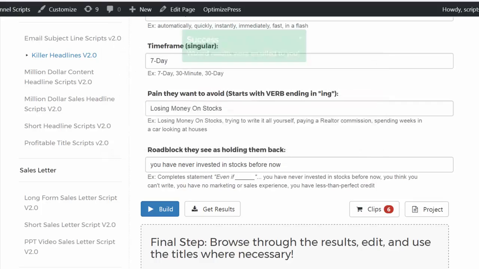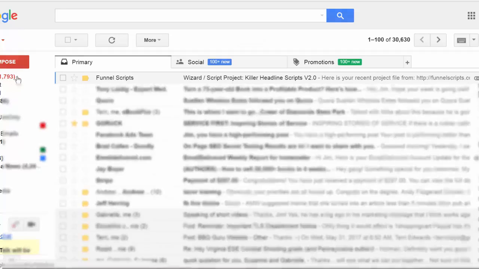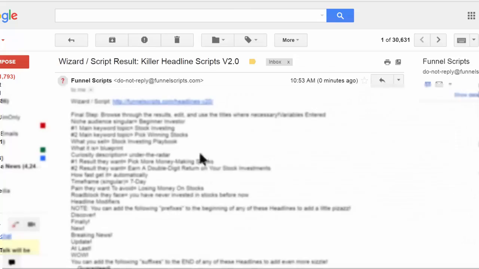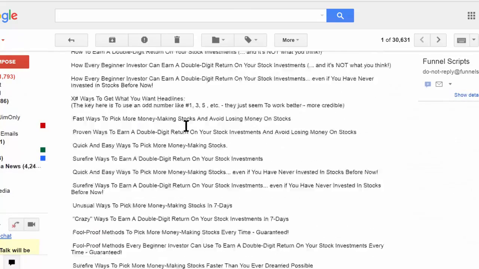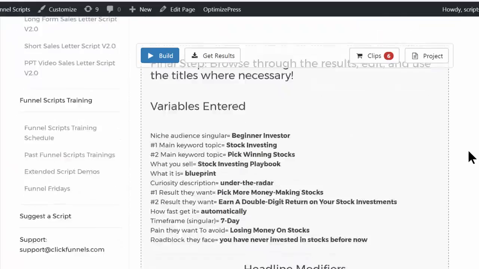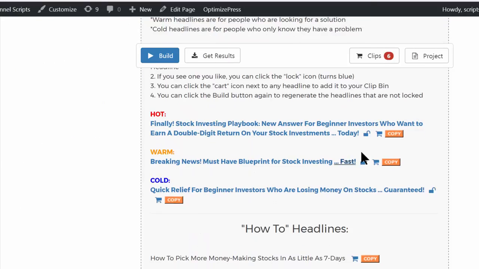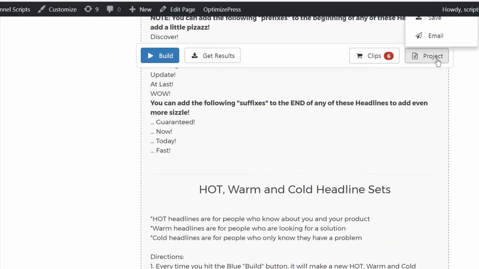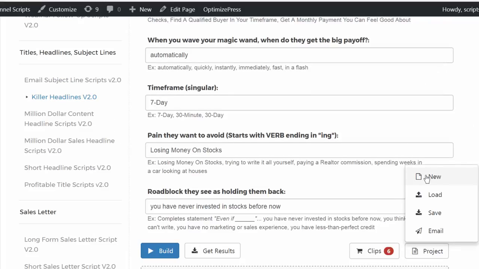And I'll show you. So it'll email the results to you, and so you have them. So they're all there. So that's kind of cool. And then you can add stuff to the clip bin by hitting anywhere you see the shopping cart icon. And then you can also save your project, create a new one. You can load an existing project that you have downloaded. It doesn't save it to your account or anything. You have to save it to your computer, and then you can email yourself the project file as well.